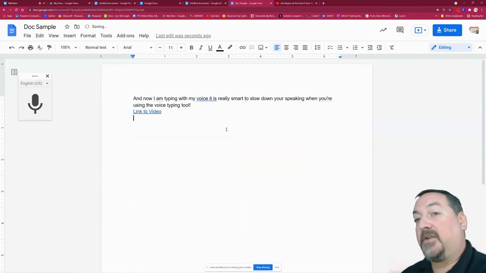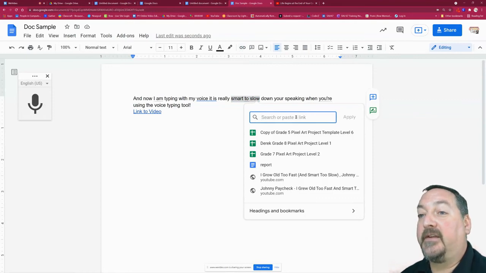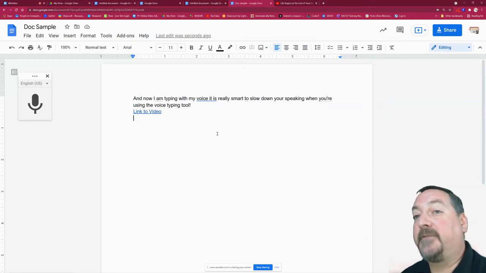So links are really good. You can also pick a word or a phrase and turn that into a link. You can link it to another doc, another sheet, another video, whatever you want to put in there. You just paste that link in here. So it's really great.